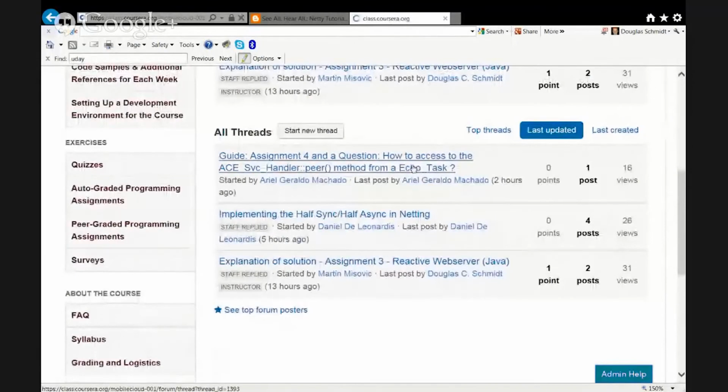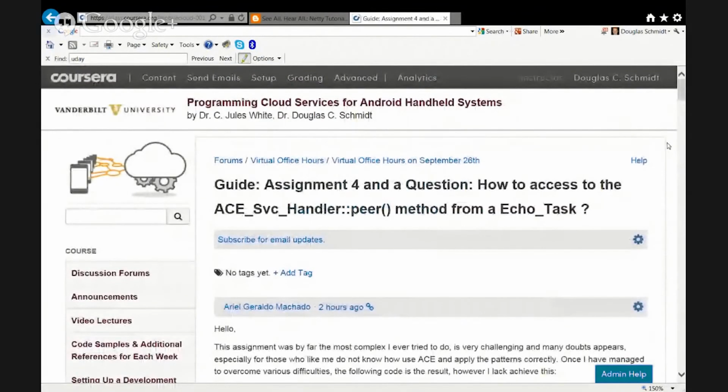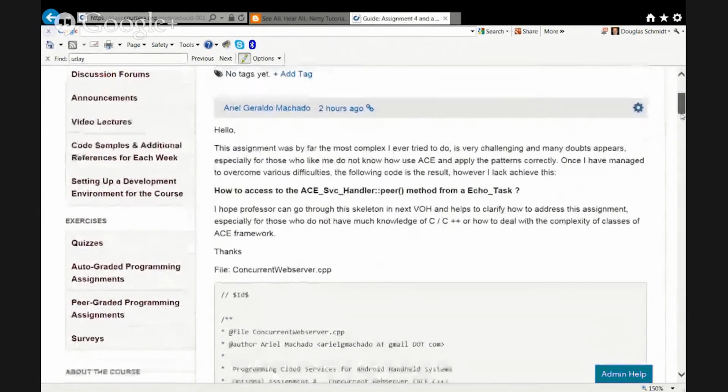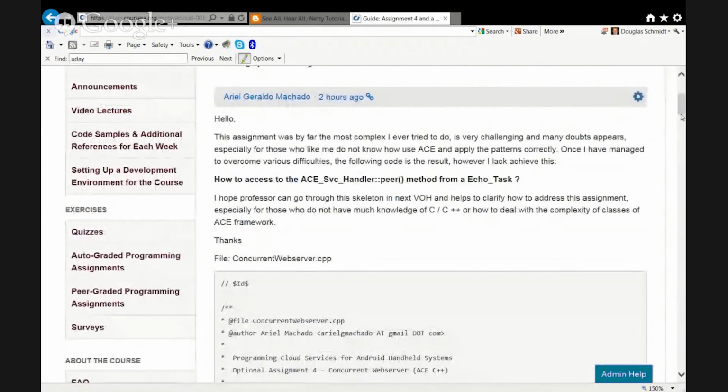And then there was another question that was asked by Ariel, and he wanted to know how to get access to the peer method from an echo task. And the trick there, let's see, I don't think my solution actually really showed that in any detail, but let me go over here and I will quickly show you the trick to make this work. Let's go back over here and bring up my editor, if I can find it. Let's see. All right.